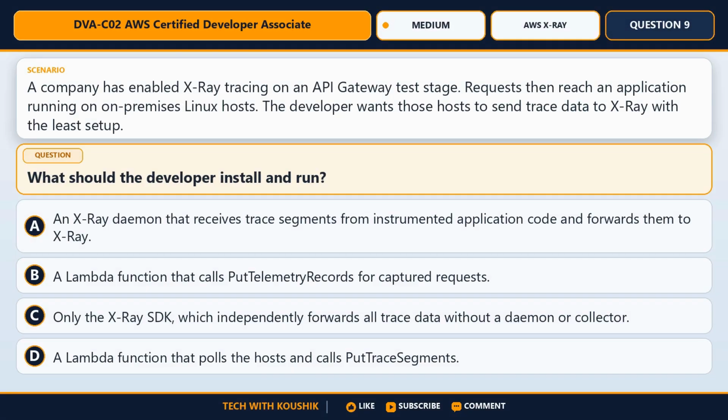Question number 9. A company has enabled X-Ray tracing on an API Gateway test stage. Requests then reach an application running on on-premises Linux hosts. The developer wants those hosts to send trace data to X-Ray with the least setup. What should the developer install and run?